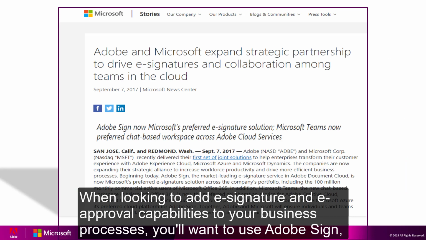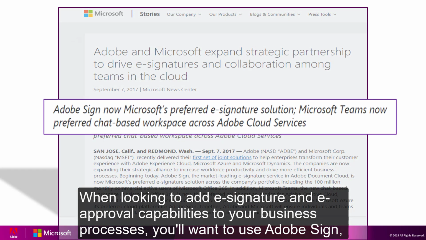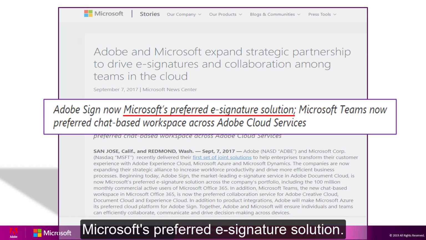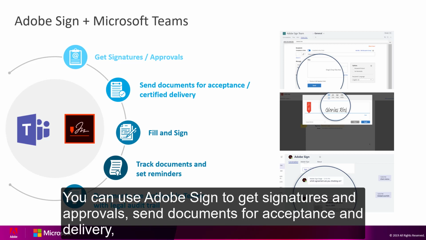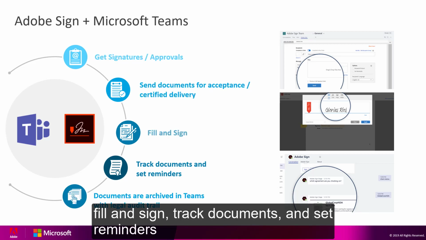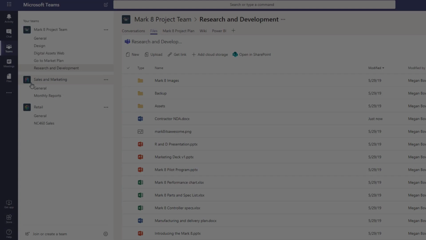When looking to add e-signature and e-approval capabilities to your business processes, you'll want to use Adobe Sign, Microsoft's preferred e-signature solution. You can use Adobe Sign to get signatures and approvals, send documents for acceptance and delivery, fill and sign, track documents and set reminders, and documents are archived in Teams with a legal audit trail.